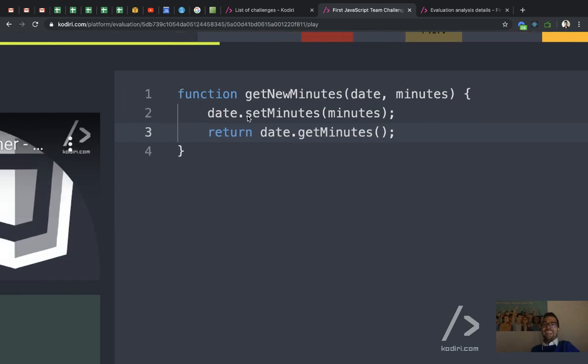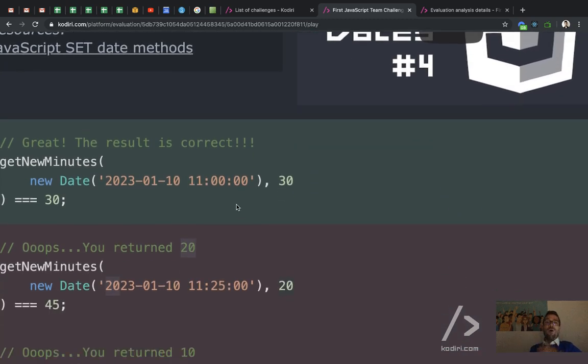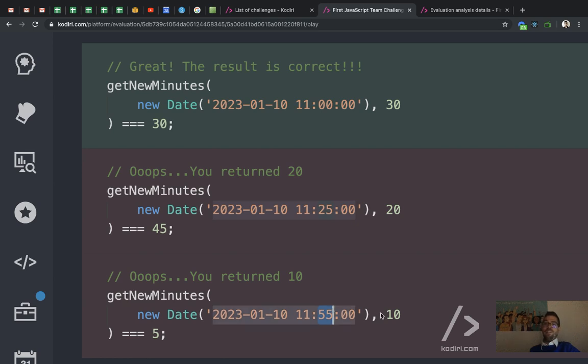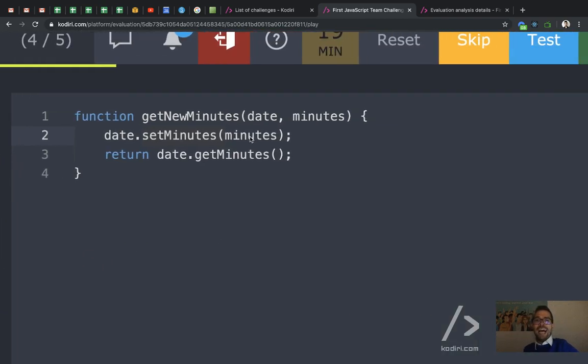Correct, we are setting. We said, hey, the new time is 20 past 11. But we don't want that. We want to add whatever the current time is. If it's 25, it will be 25 plus 20. If it's 55, it will be 55 plus 10, that will be 5, right? Because we move to the next hour. So how do we add minutes to the existing number of minutes?